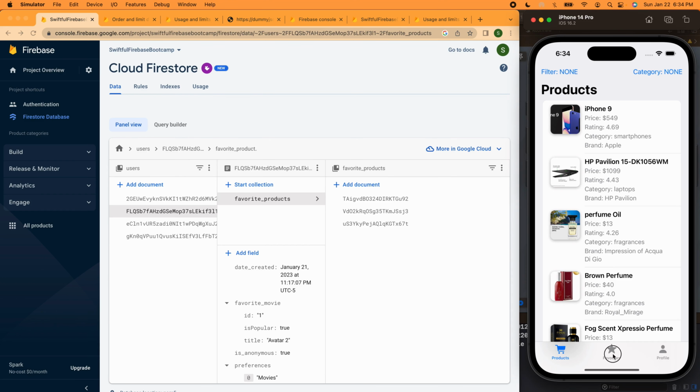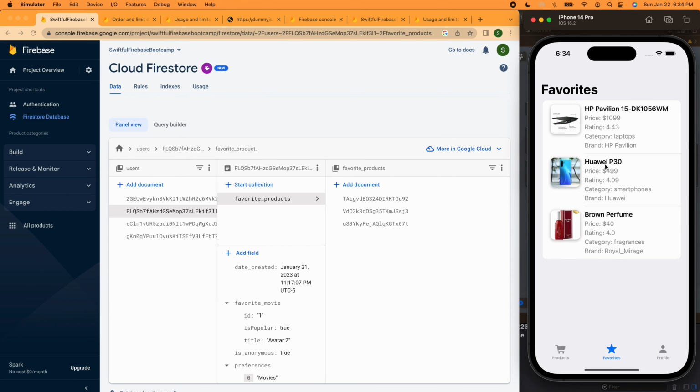Now, if I go back and then I switch and come back and it refetches, obviously it works. But there are situations like this where we want the app to actually update in real time.